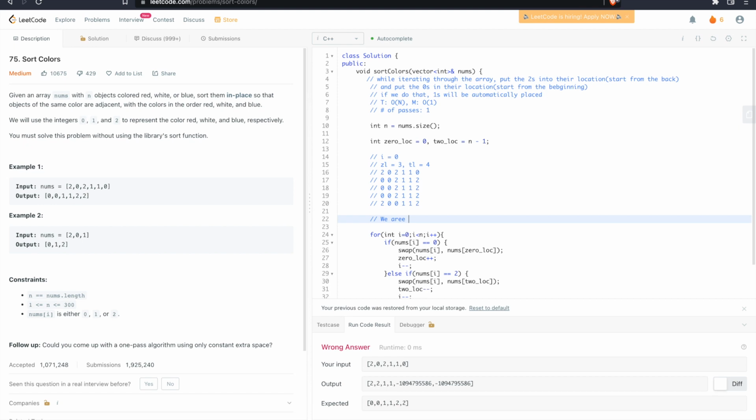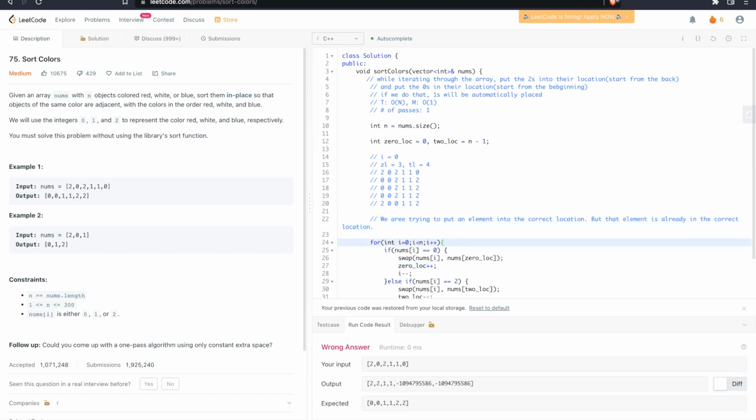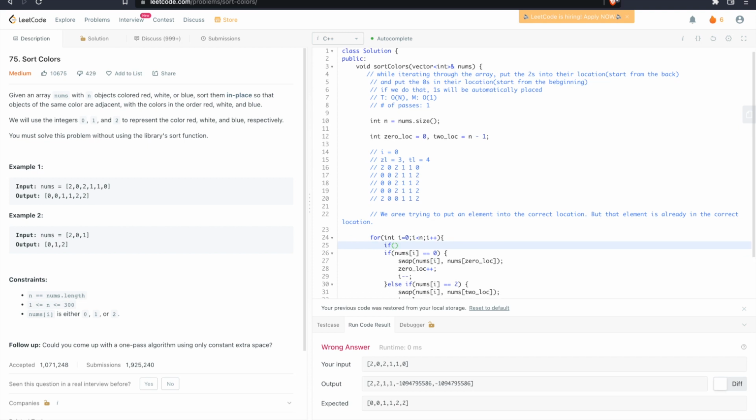we can apply some logic, but again, we are trying to put an element into the correct location, but that element is already in the correct location, and that goes for 0 and 2, as you have seen in the example. To solve that, basically we need to check if the element is in the correct location. If it's in the correct location, don't do anything. How do we check this? Oh wait, here I got confused again. If nums[i] is 0, and i is smaller or equal to the 0 location, so basically, if we have 0 and it's in the correct location, or if we have 2 and that 2 is in the correct location, which is bigger than the 2 location, in these cases we don't do anything, and this should solve our problem.